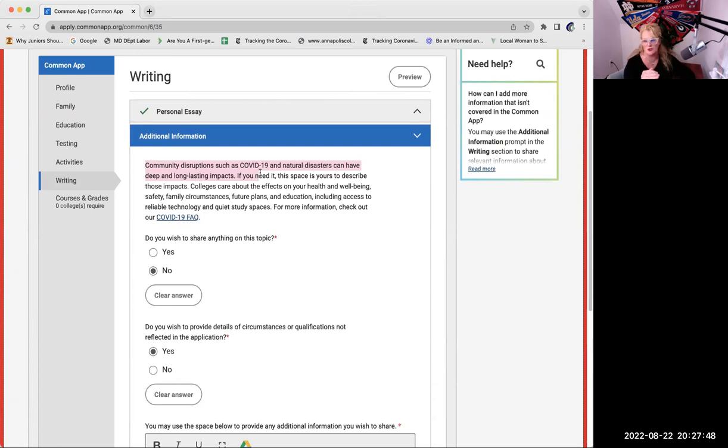I have a student who was a star football player. His mom had an autoimmune disease. He had to stay home even when it was an option to go to school and to go to football practice. He couldn't go. He had to quit football because of his mom's issues, right? So that is worthy of putting into this section. Other than that, don't fill it up. There's no reason to make somebody read more in the Common App.